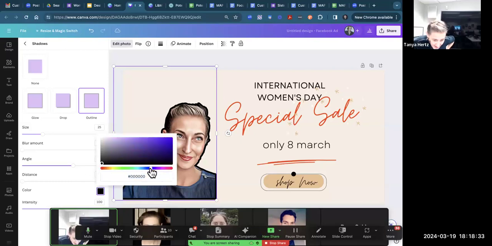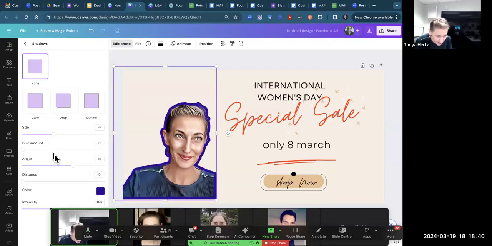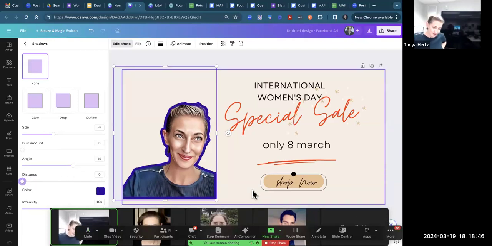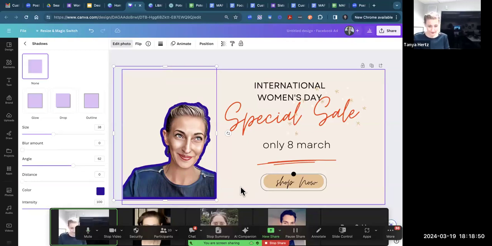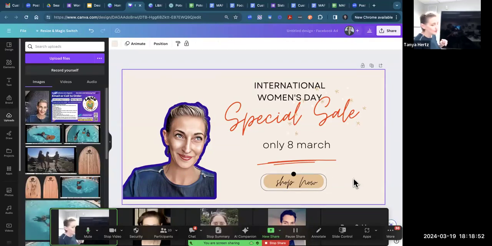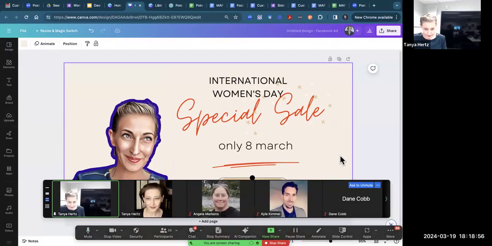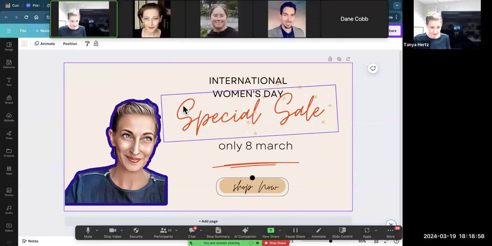You can choose the size of the outline. You can make it blur or not blur. You can put it further away. You can do all sorts of different things, right? So I think I'm going to go with purple. I don't know why, but I'm going to go with purple. Okay. All right.